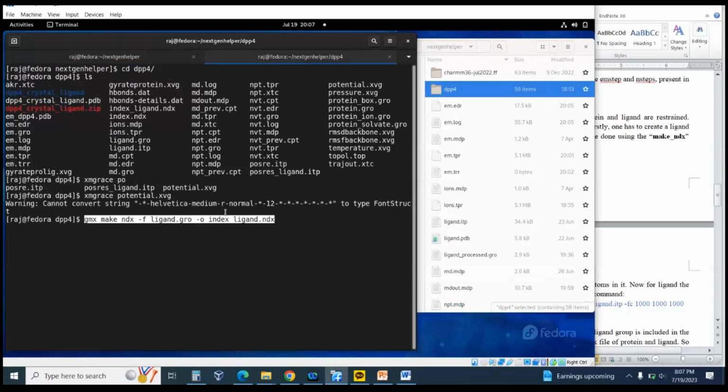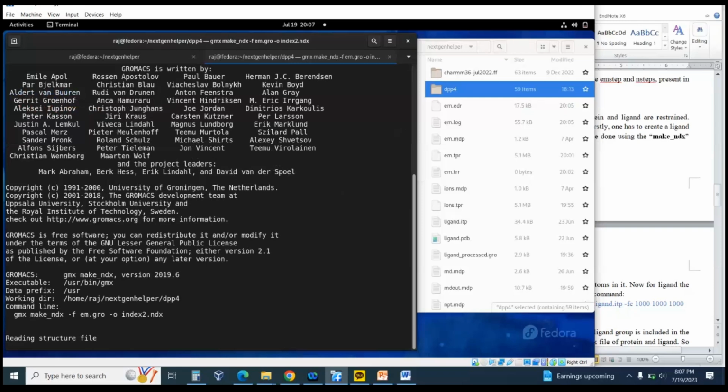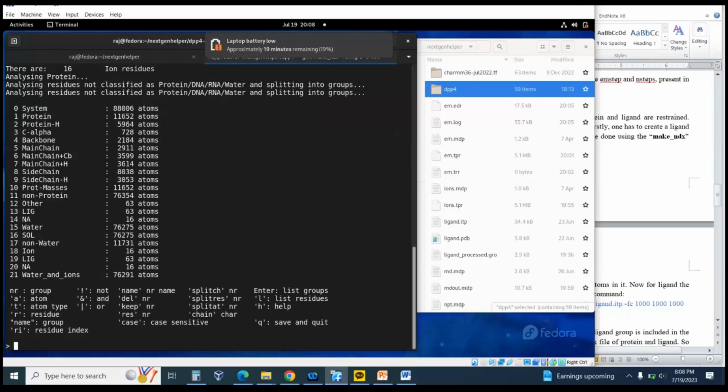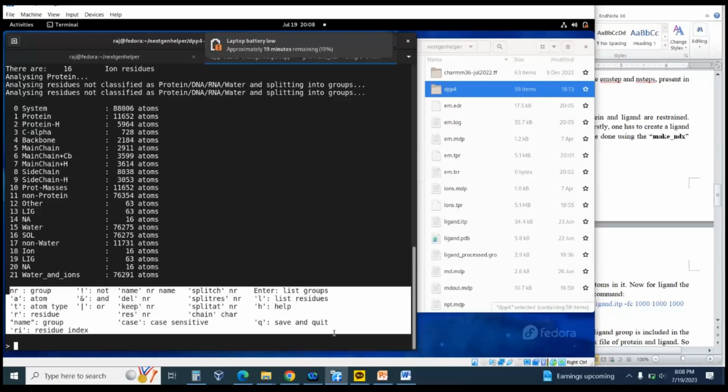So enter. Okay, so this thing appears, and now you can see there is no protein and ligand complex, but we may need this protein and ligand complex together. So there are some controls for forming this index file.